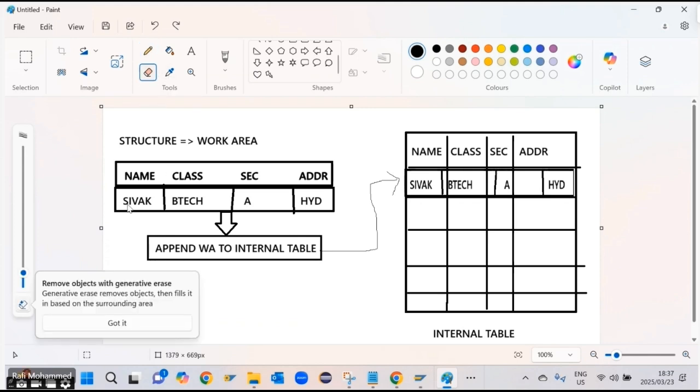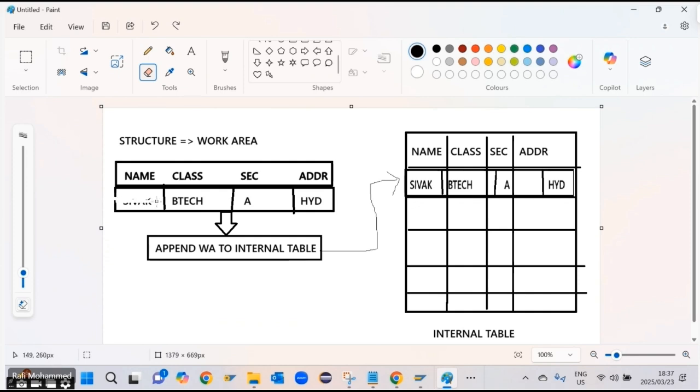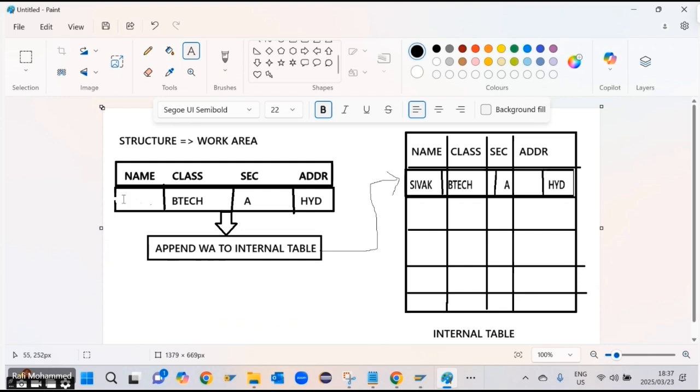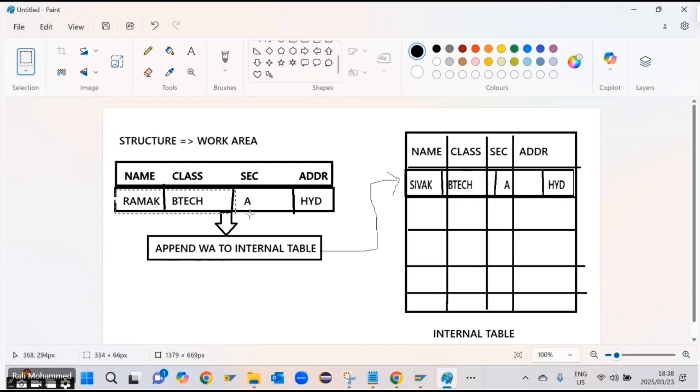Adding new data to the work area. We are trying to add new data. Let us suppose I am saying here some Ramakrishna, Ram K, BTech A Hyderabad. So again, what I am trying to do is append that record to the internal table. In this case, the data will come and sit into your internal table.